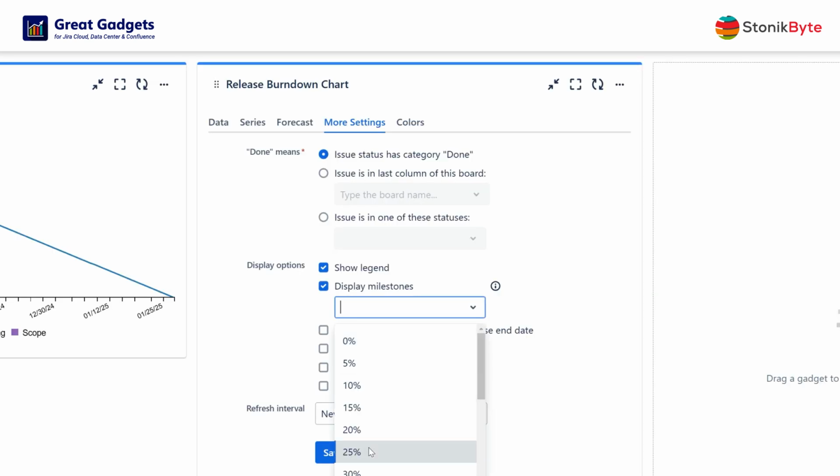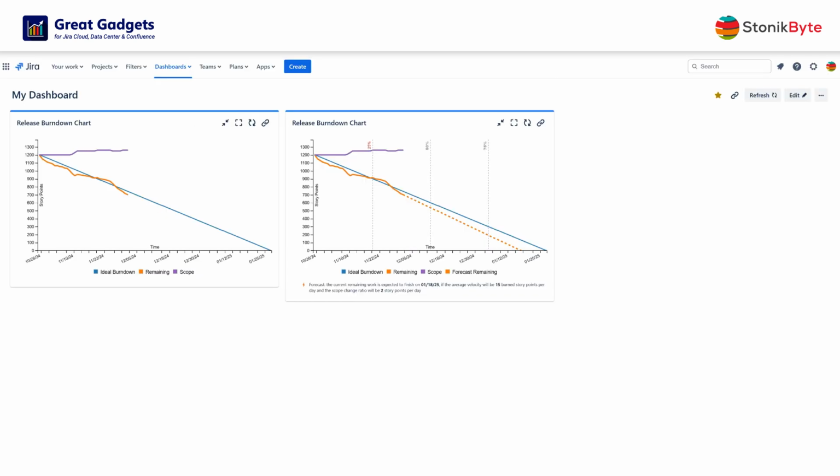Optionally, in the More Settings tab, you can configure it to display milestones as a percentage of the entire release time frame. Previous milestones will be shown in green if they were successfully reached, or in red, if not. And remember, even if this is an essential chart for Scrum projects, nothing stops you from using it in non-agile projects.